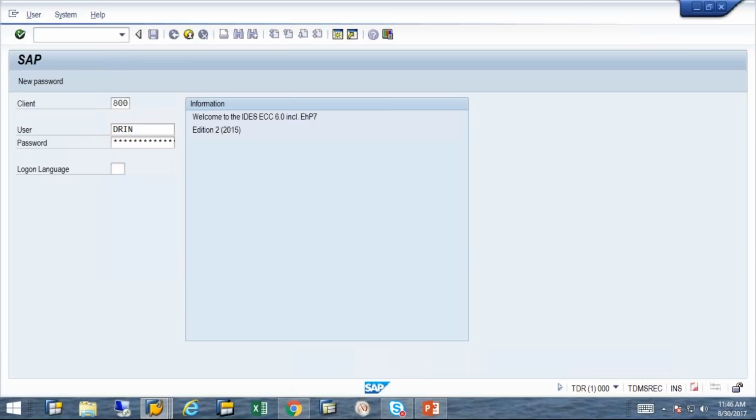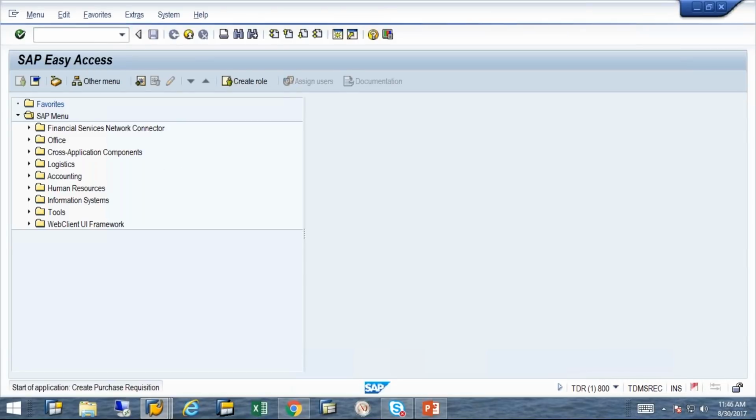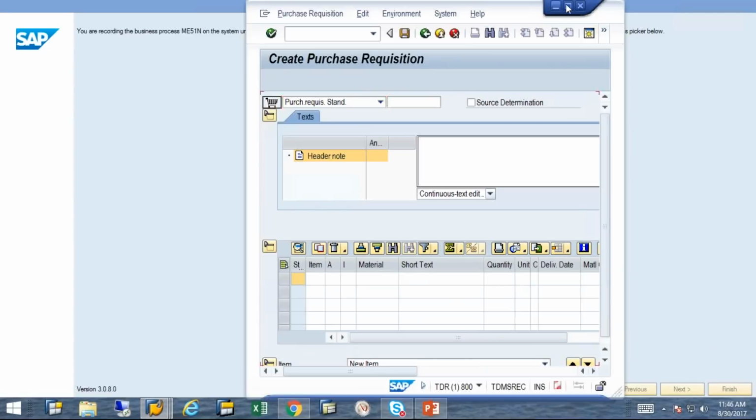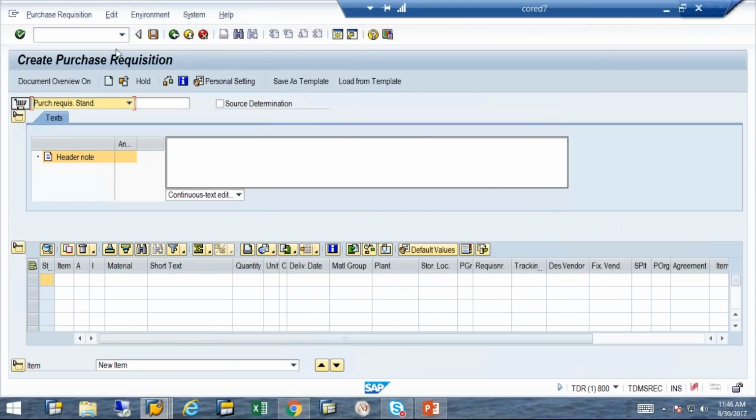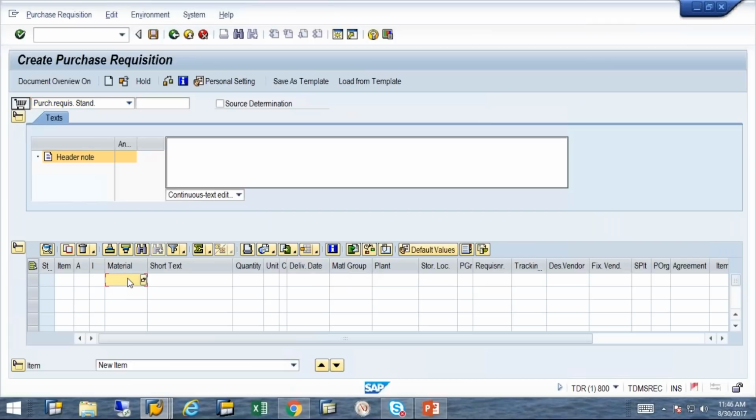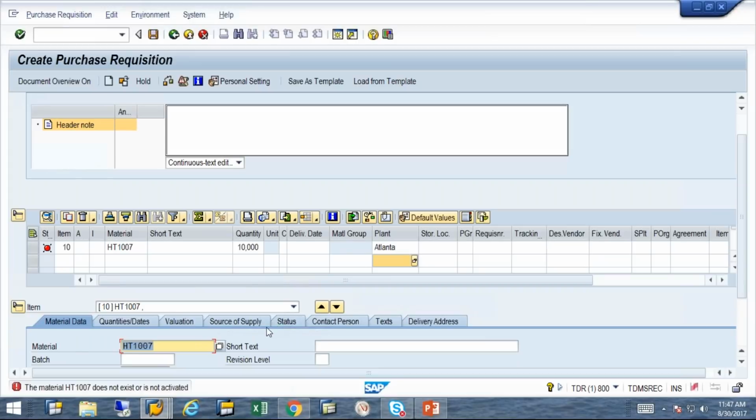So after this, it just launches the transaction. The one that I'm using today is ME51N, creating a purchase requisition. And just for the sake of time, I'm making it three items that I have to enter the data in, and then I'll do the check, and it'll check it out.